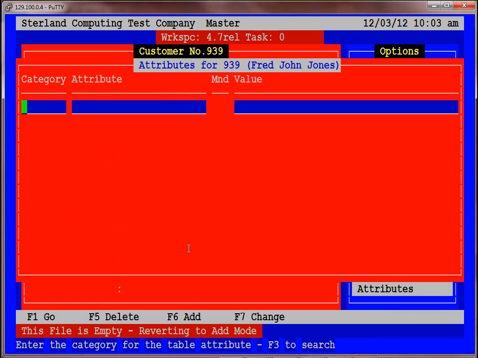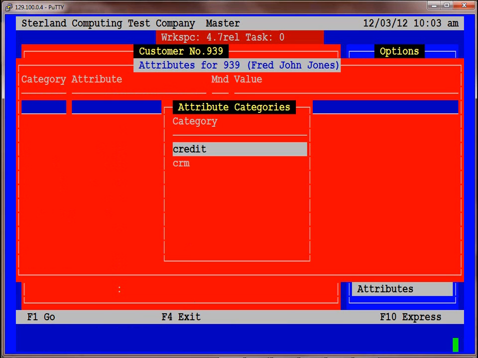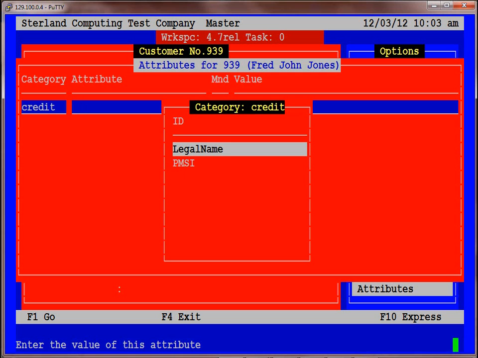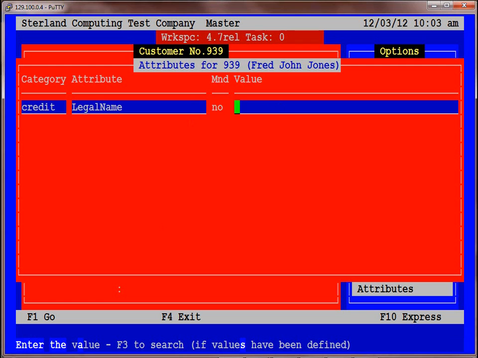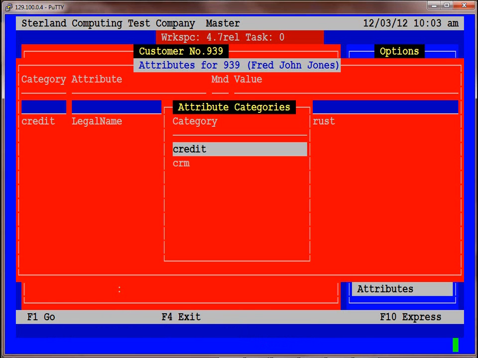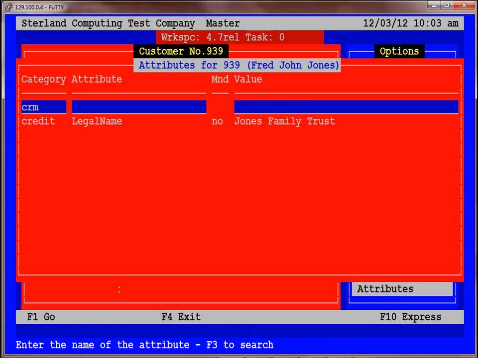The first thing is attribute category. If I search this field, you will see the two categories just defined in the setup. First, we will select the credit attribute category and then search the attribute and pick up the legal name. Then enter the value. Still in add mode, so we'll add another, and this time select the CRM category and the segment attribute.